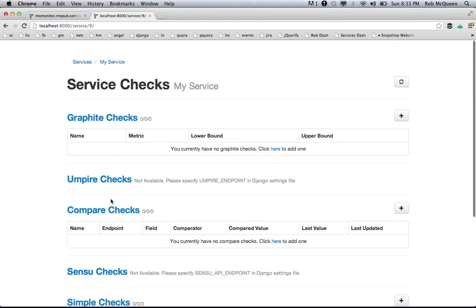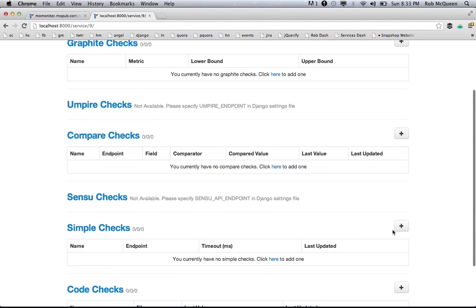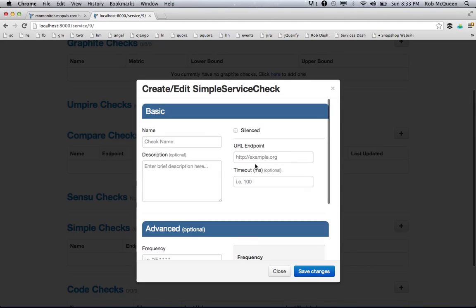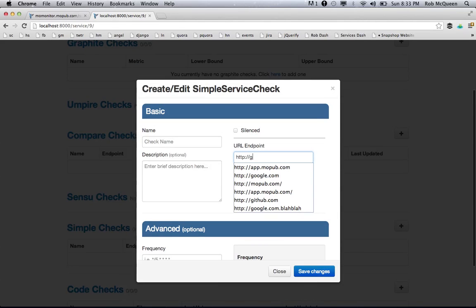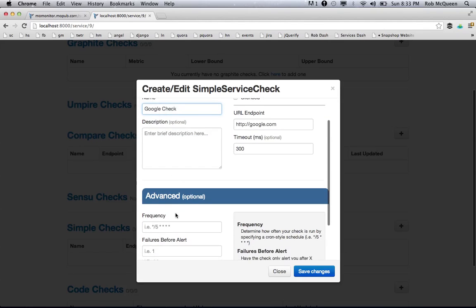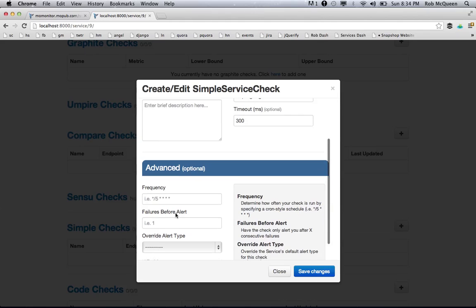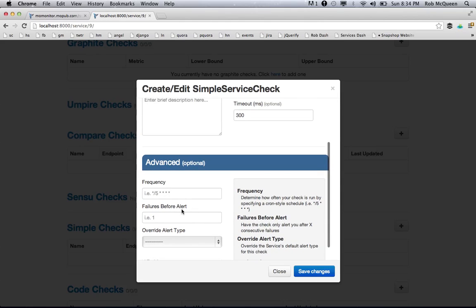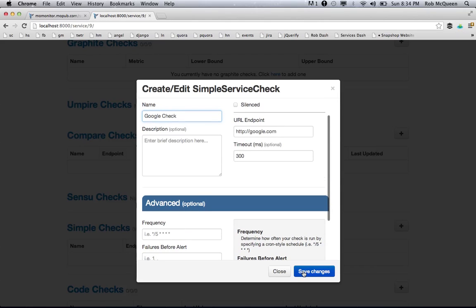Now, let's create a check just for an example. Let's create a simple check, and this simple check will determine whether or not Google is up. So my HTTP endpoint is Google. Let's say I want to determine whether Google is up within 300 milliseconds. And notice how you can override advanced options that you set at the service level. I'm not going to do that now, but it's a nice feature.